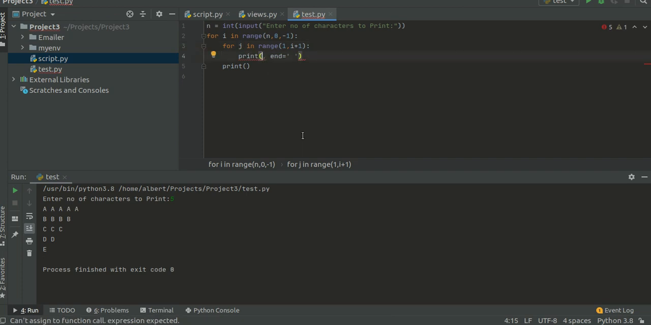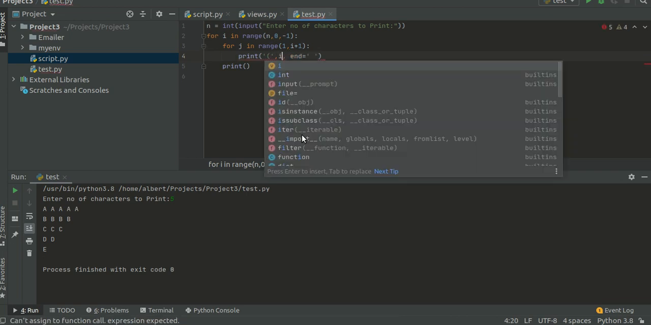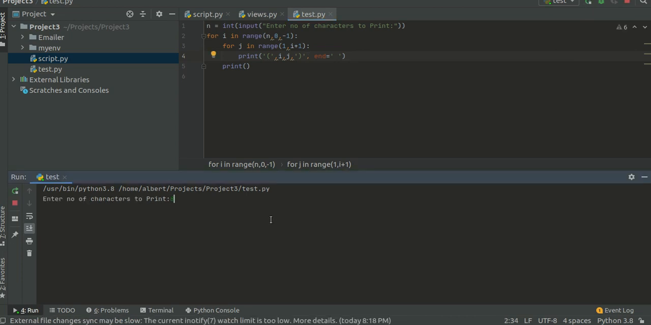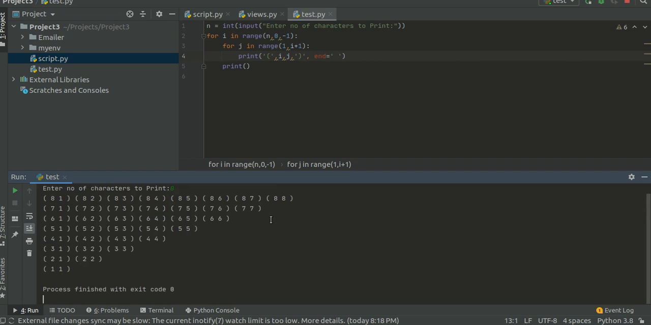So what can we print? We can print over here the value of i. Let's see what we should print. We will print both i and j and see which value is varying: i, comma, j, comma. Now we'll run this. We'll take input as 8. I will run it. So you can see 8 1, 8 2, 8 3, up to 8 8 it is printing.